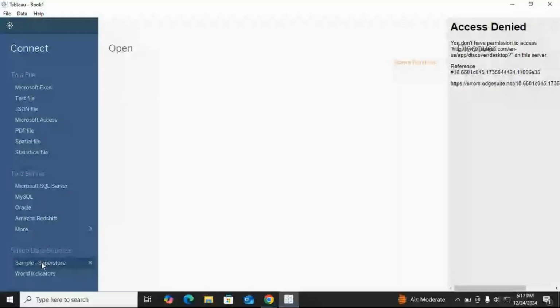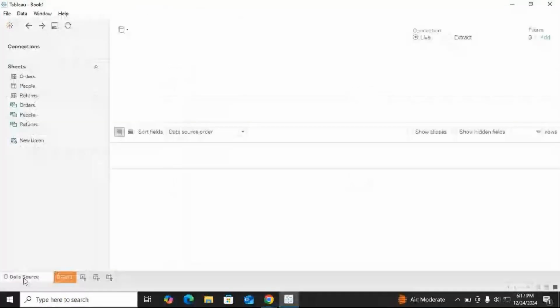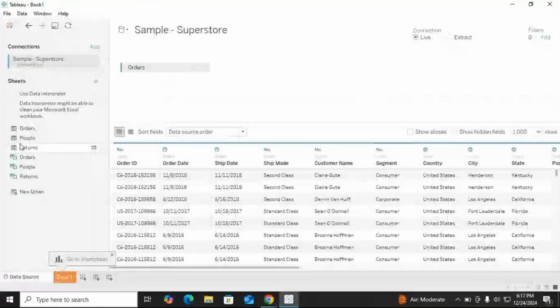I'll explain the sheet later. Still I'm going back to this data source. What is this data source? You have here three sheets: Orders, People, Returns. In the sample superstore data you have three tables, or you can say the same thing in three names: Orders, People, Returns. Either you can go with the table or with this Returns.